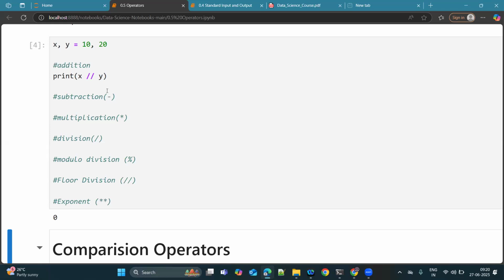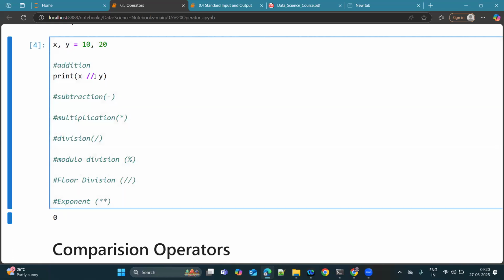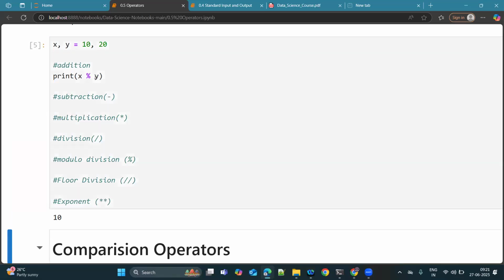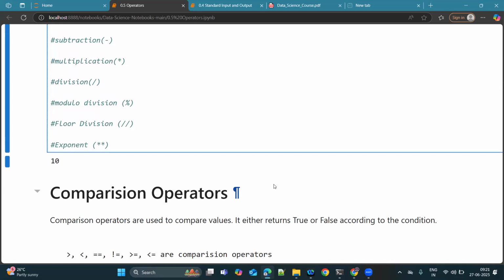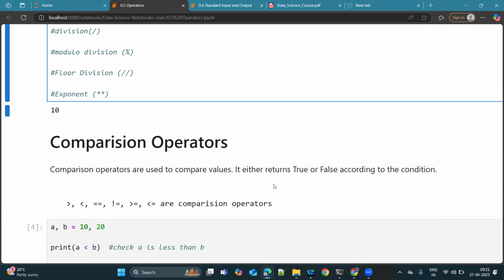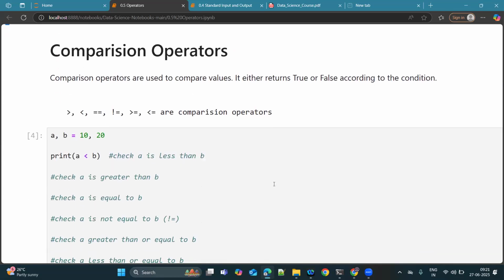And if you go for the modulo division, it is obviously 10. These are the arithmetic operations. These are some of the arithmetic operations and the symbols for the respective operations: subtraction, multiplication, division, and so on, and the exponential value.